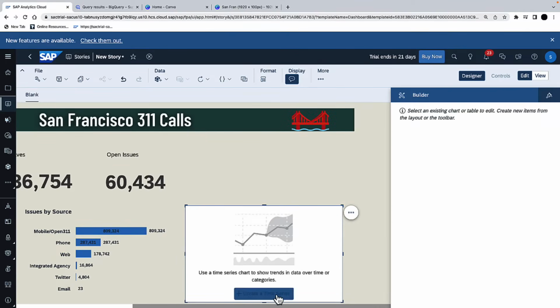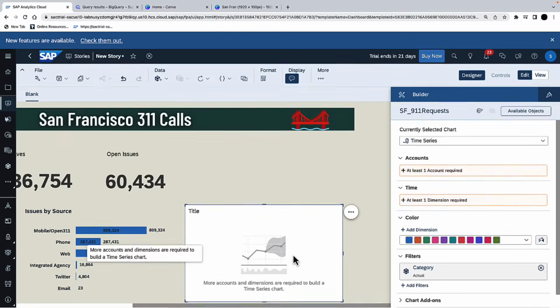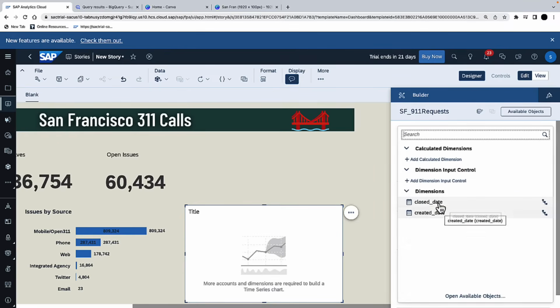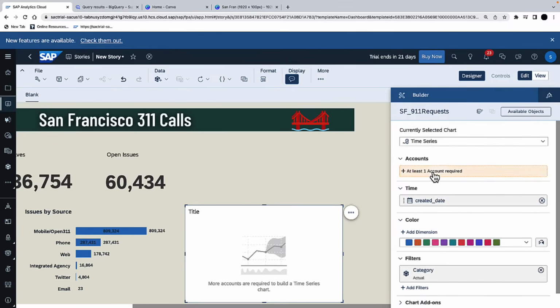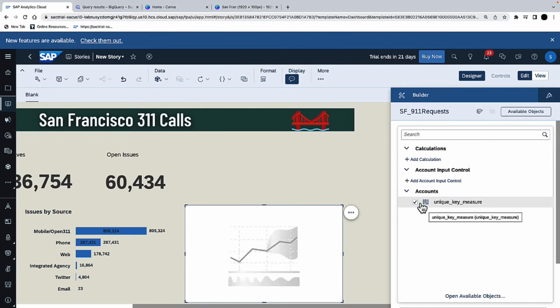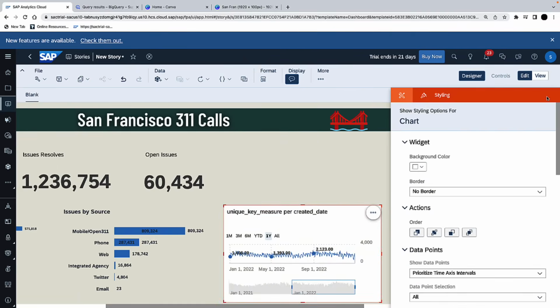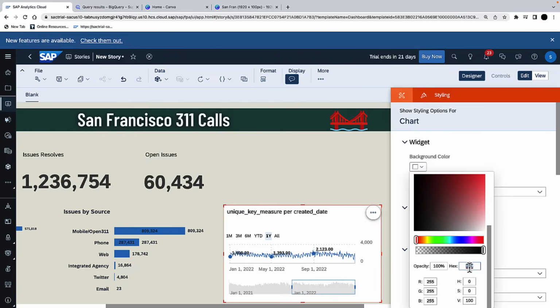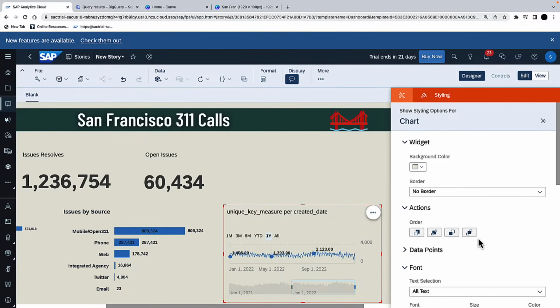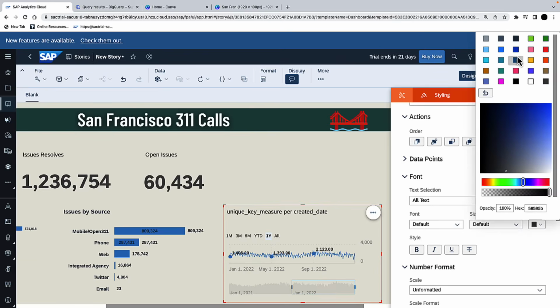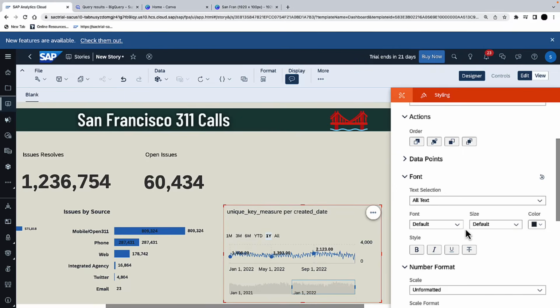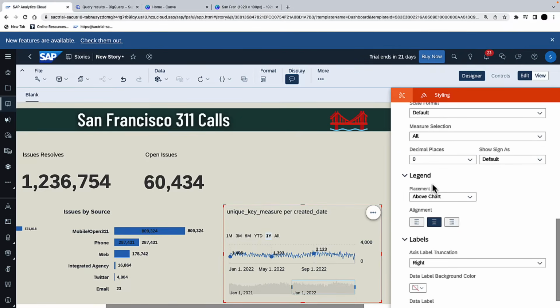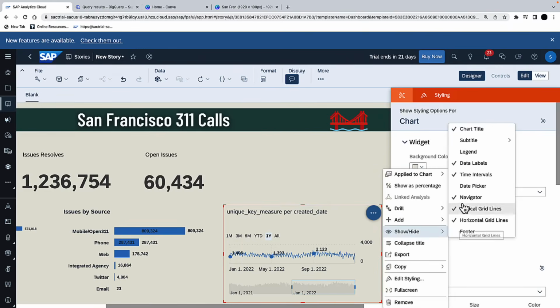Now I can get going on my line chart. So I just go in, create a time series in here, and this needs a time date. So I'm just going to use the created date here, and then I'm going to use the unique key measure here, and I have my line chart. Just going to change the background color as we've been doing a number of times before, just so it fits in with the background, and then I can start darkening up the points inside here, and I want to change my decimal points into 0.